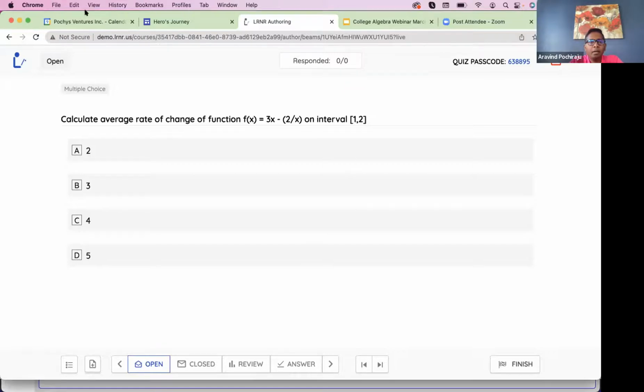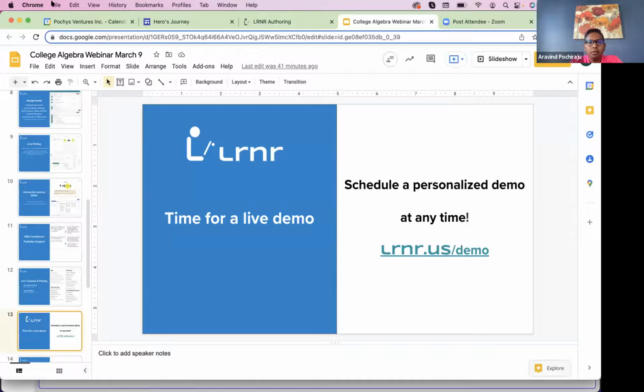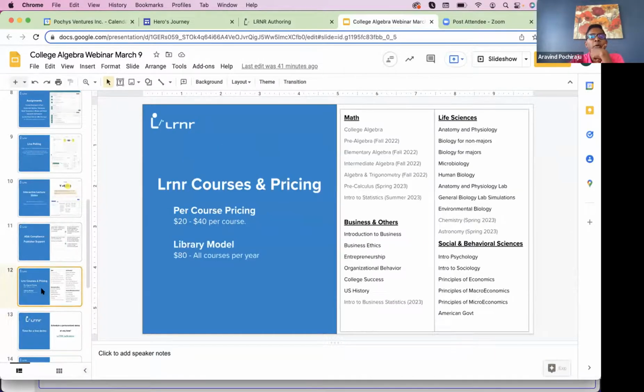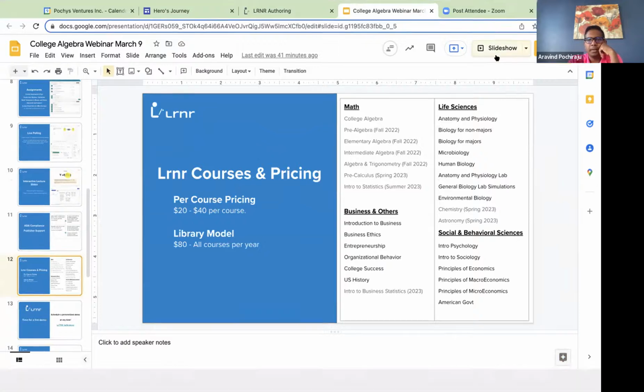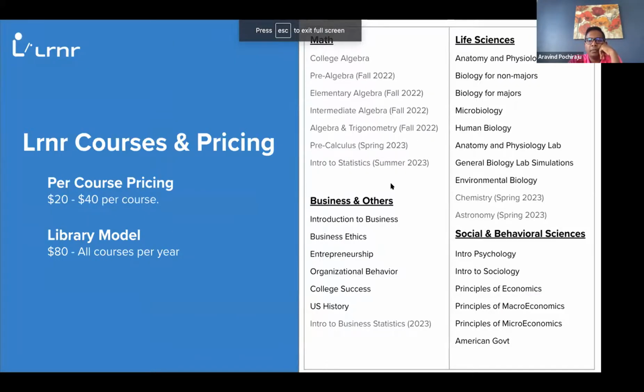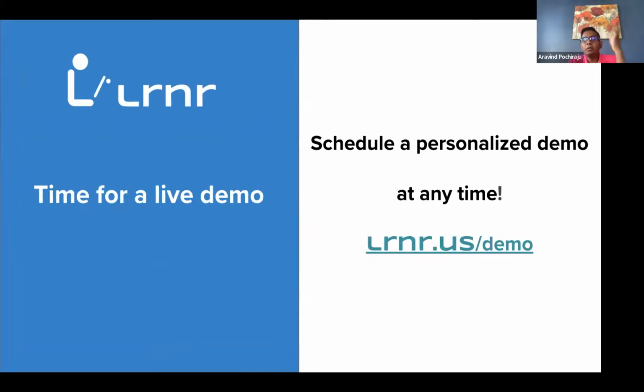All right, so let's quickly switch back from the demo back to our slides. So these are all the courses that will be available in math for the fall semester and in the future. And every one of the math courseware will cost students only $20, and that's going to be fixed for the foreseeable future. So if you want to schedule a live demo with me or with one of our customer success agents, it's lrnr.us/demo.